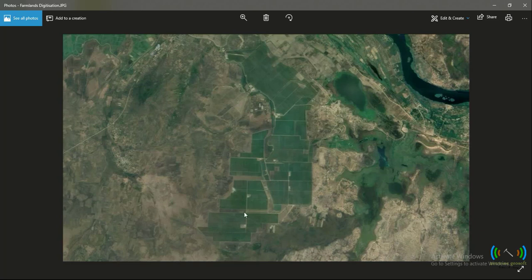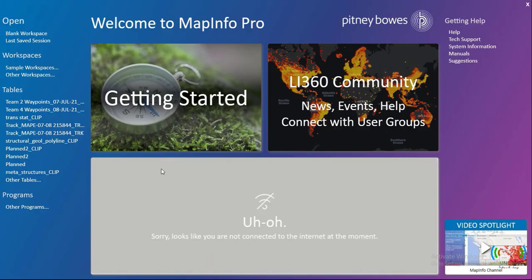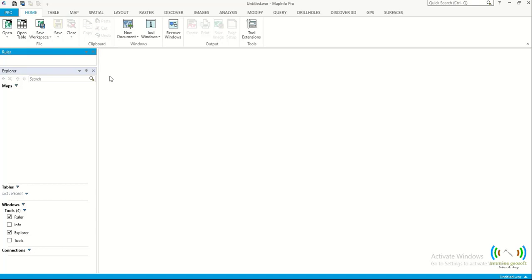So if you have your MapInfo Pro ready, we can bring it on board, and this is the interface when you've not loaded any particular workspace. We have the blank workspace and then the last saved workspace. Because we are coming to work on a new document, I would want us to go to the blank workspace. So we click on the blank workspace, and this is how the interface will look.